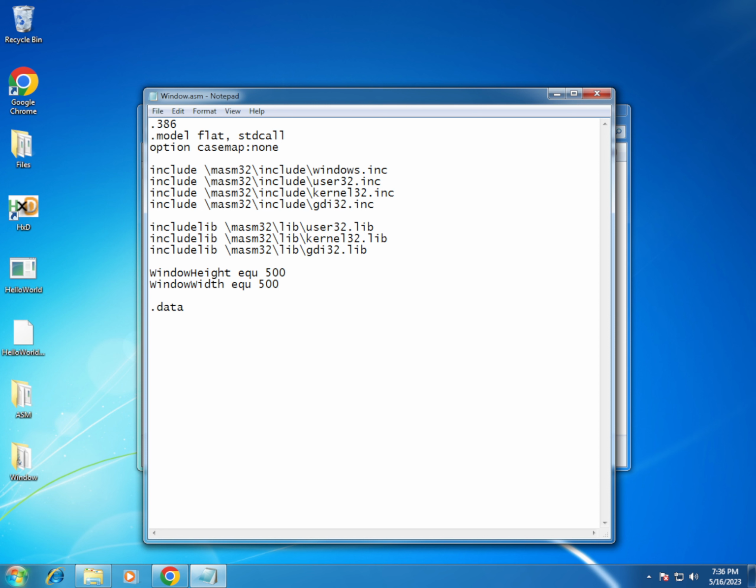Okay, then data. So now what we need to do is we need to make the name of the window, the name that's gonna be up here. So window name, defined by, and what am I gonna call it? Super cool window. There we go. Cool, dude.